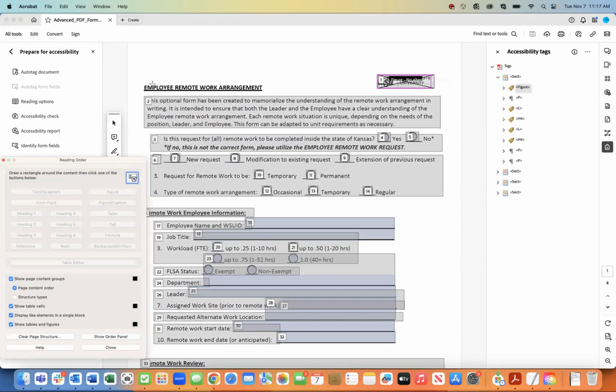And it looks like it did not tag this heading. We should be able to do that manually, I think. We'll see in a minute. If not, we'll find a workaround. Figure, no alternate text. We need to alt text this image to keep it.